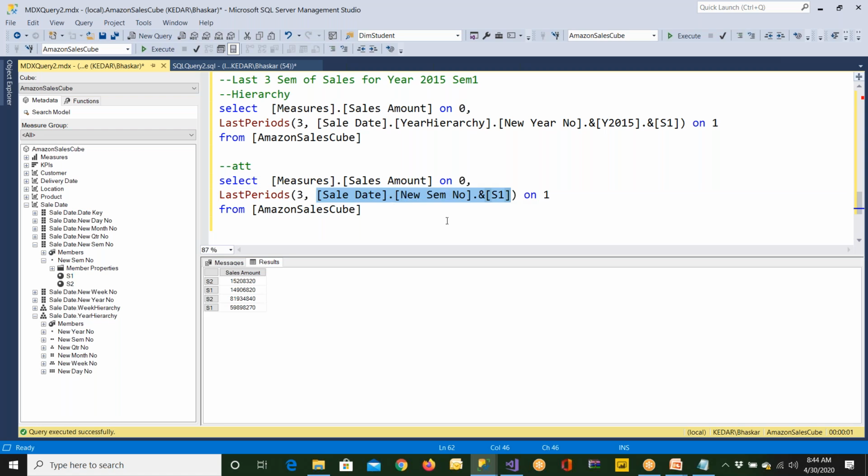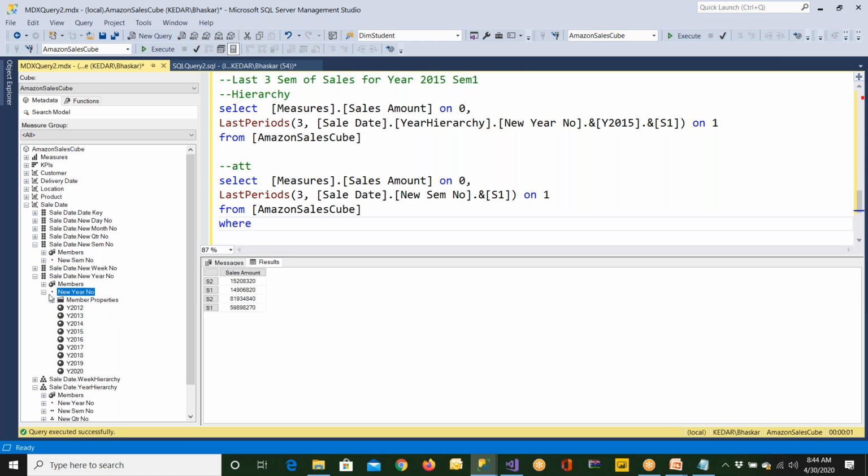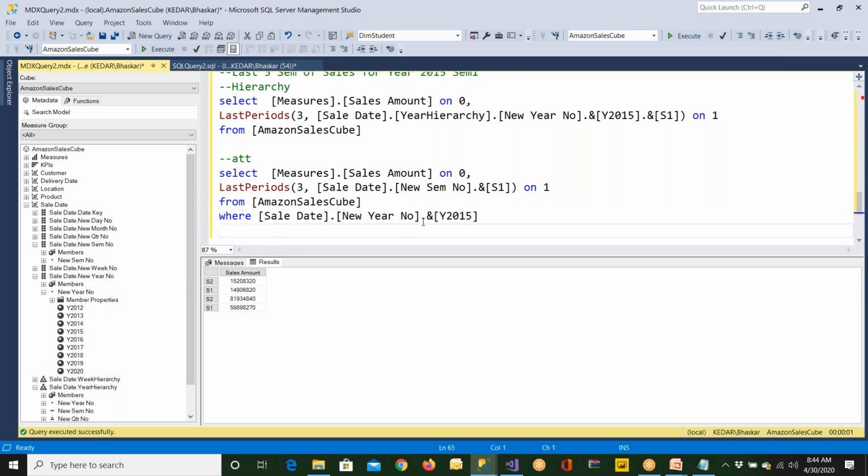Which year you're pointing to, you don't know. So let me at least have year number. I wanted to point to 2015. So I am pointing to 2015 semester 1. So from there, I would like to get 3 periods. So let me execute like this.